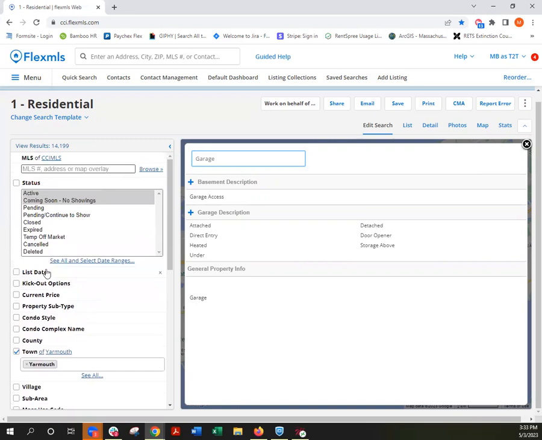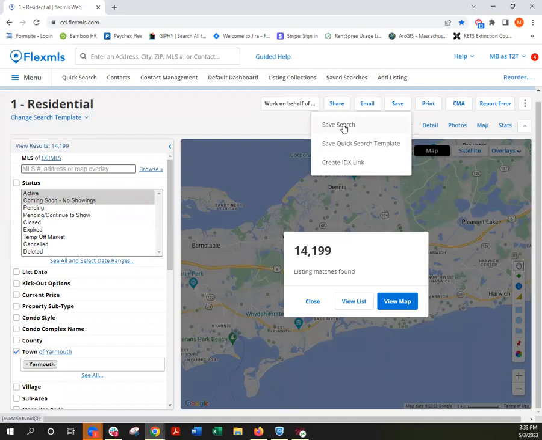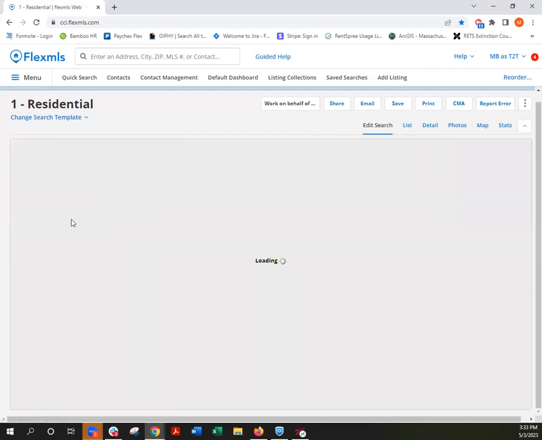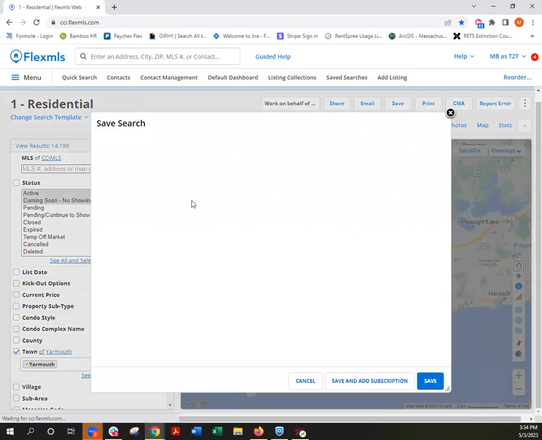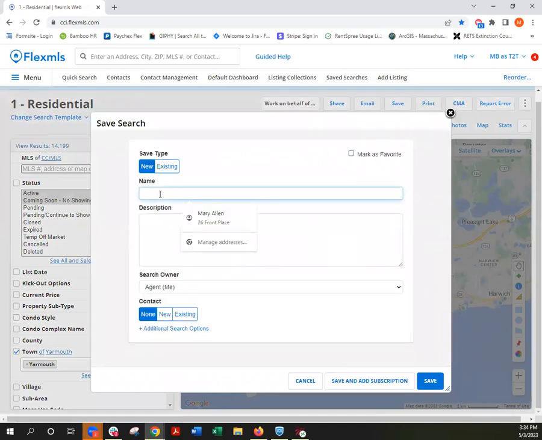All right, so once you're done selecting your criteria, you're going to come up to Save. And then Save Search. And then we're going to have a box pop up and we're going to name this search. So I'm actually going to name it Yarmouth with garage and hot sheet. Actually, I'm going to put hot sheet first. Hot sheet, Yarmouth with garage.